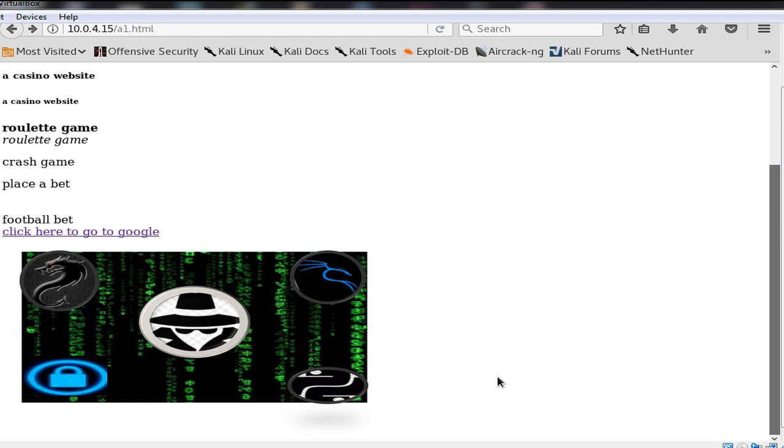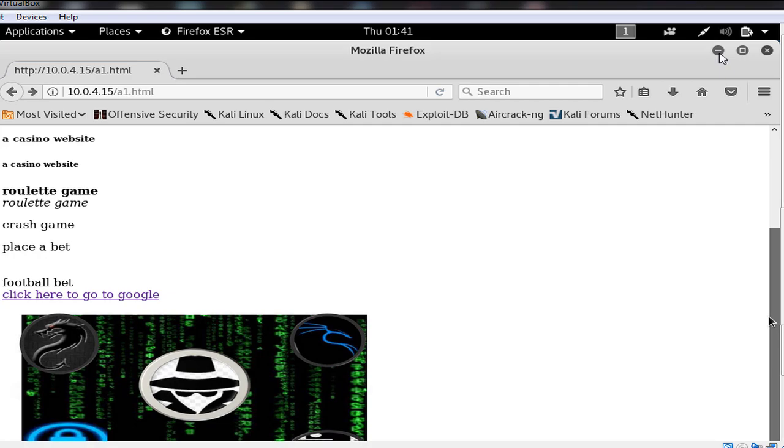If we come here and refresh the page, you see now this is our picture. We could make it smaller or bigger, but in the CSS we will learn how we could move it to different positions in a web page in a better format.